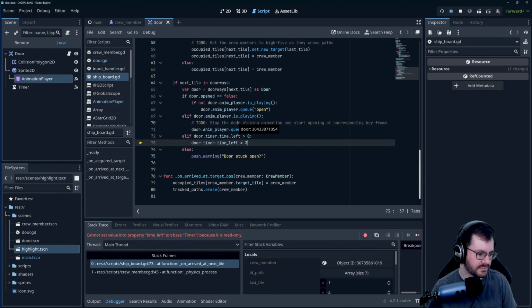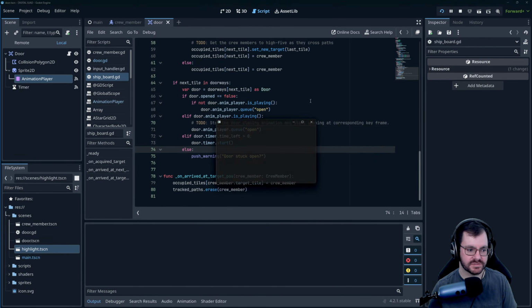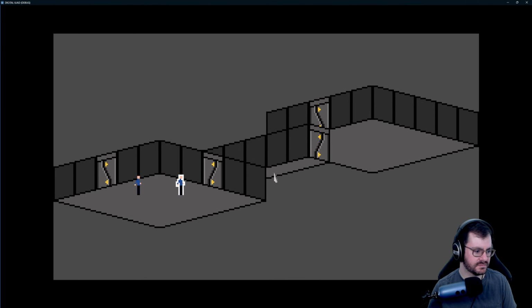Let's set value into property time left. It's read only. So let's start. Is this how we do it then? We just restart the timer with 3 seconds. Actually, I guess we can say door.timer.wait time. We shouldn't need to do that, though. It should just use the wait time when it starts, right? I don't know enough about timers. We'll do some research on animation player. We'll do some research on timers.